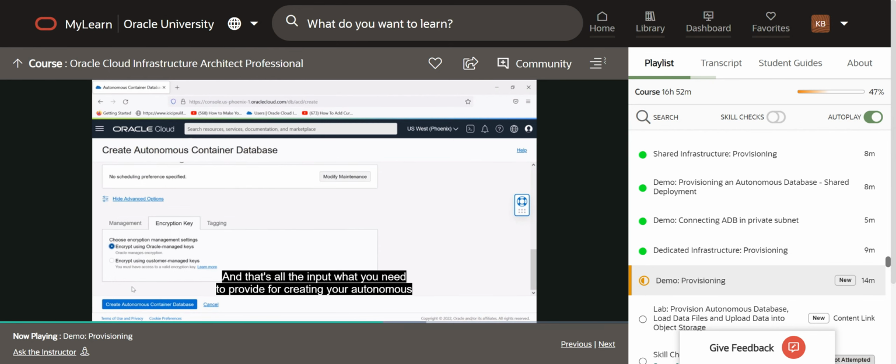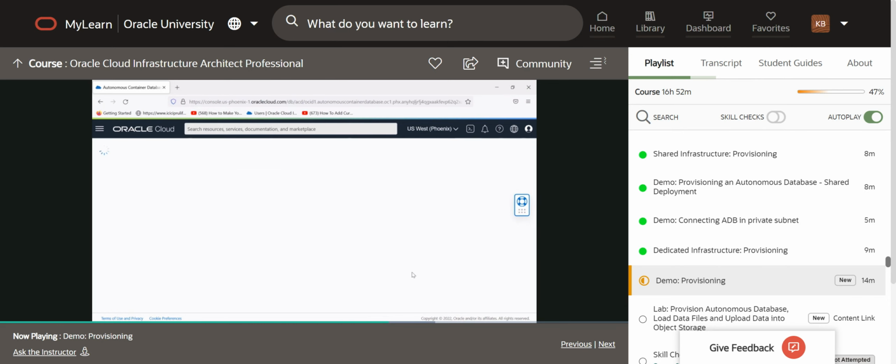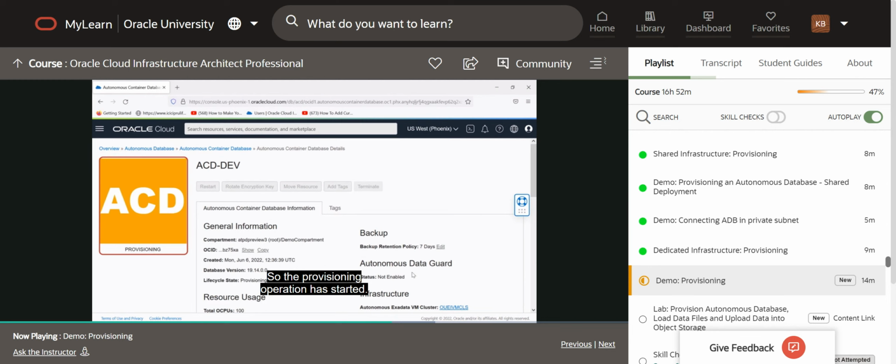And that's all the input you need to provide for creating your autonomous container database. Click on create autonomous container database. So the provisioning operation has started. Let's wait for some time and then check. Our provisioning of the container database has completed.